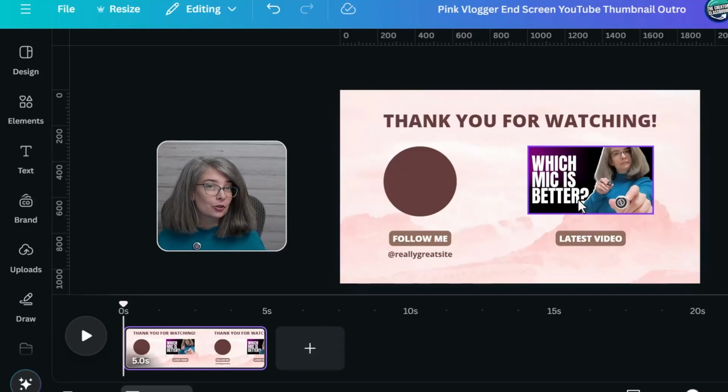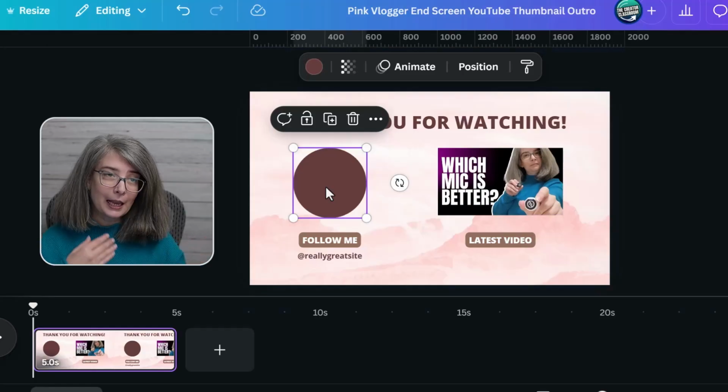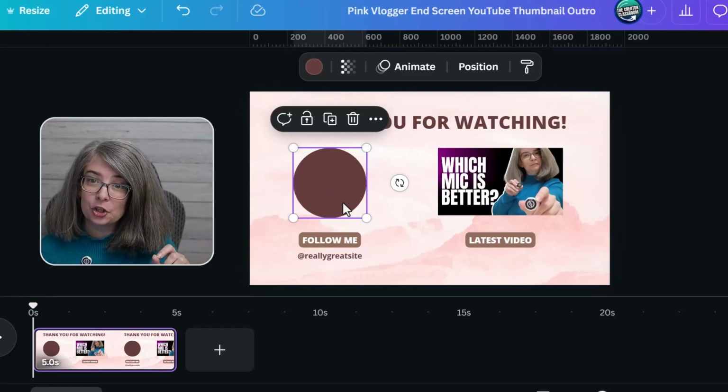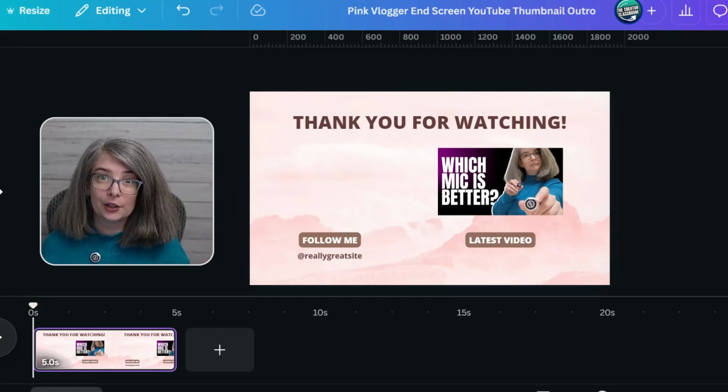Now, just to make sure this is a 16:9 ratio, I'm going to double click it and click 16:9. It is because it didn't crop at all. And for the circle, this is a touchy subject. We're actually going to get rid of it because you can just place them wherever you want.